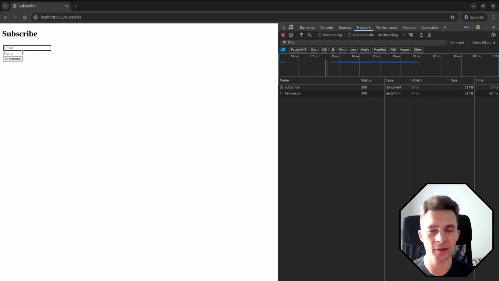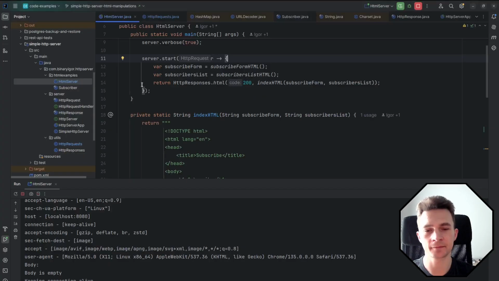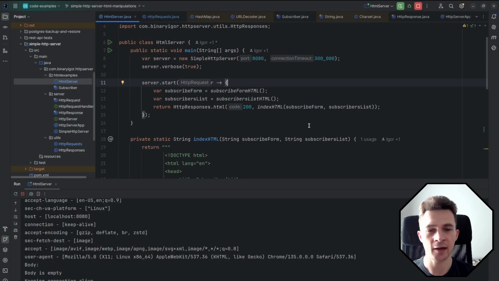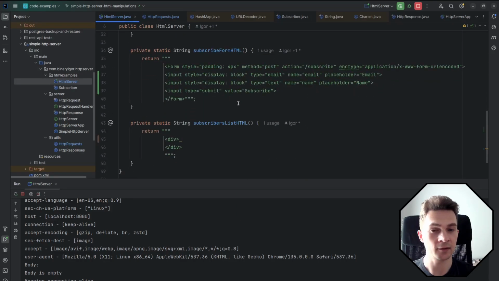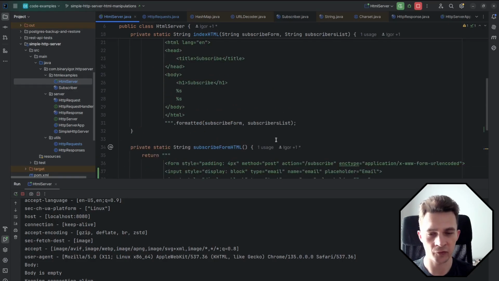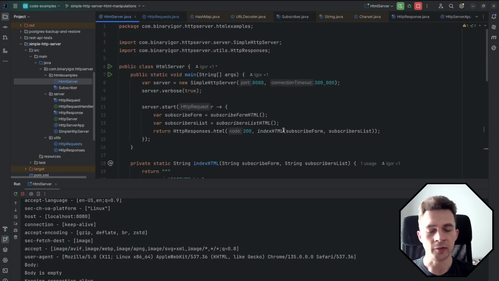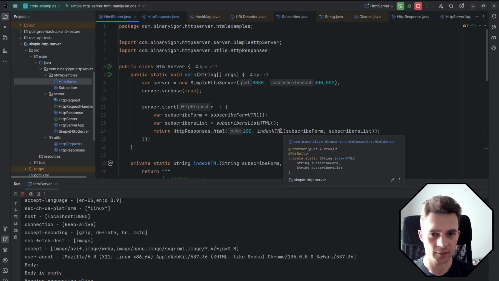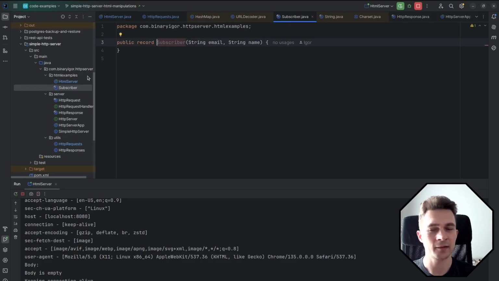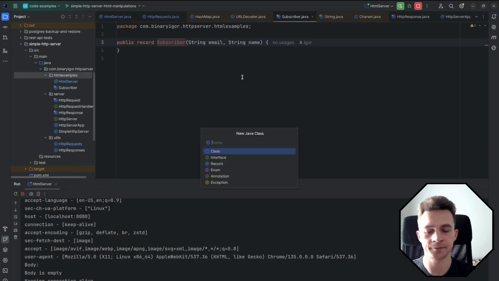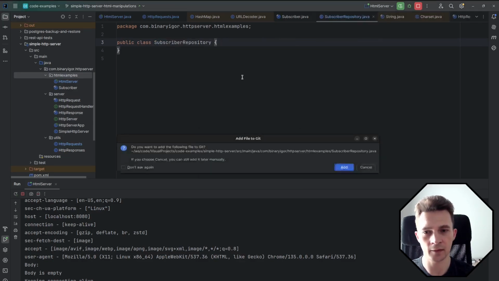So we might style it a bit or leave it as it is. Let's maybe leave it as it is and have a way of adding subscriber without any validation for now. So we need to store subscribers somewhere. We have a model, so let's create some kind of, I don't know, subscriber repository, for example.